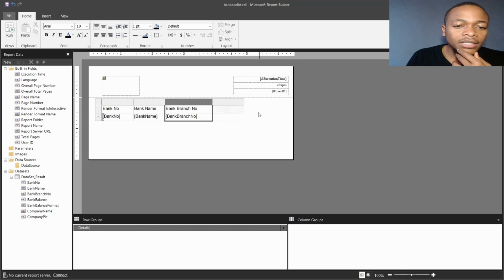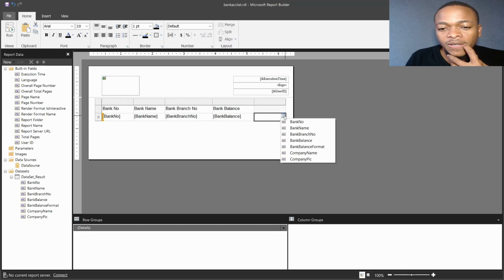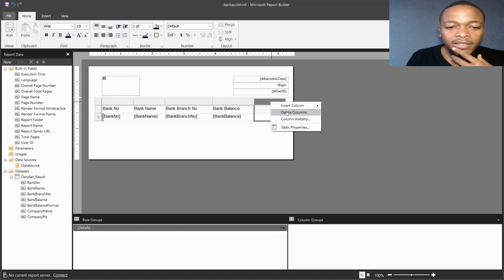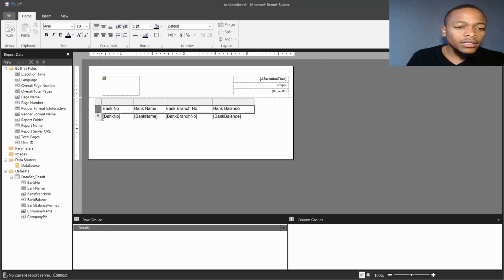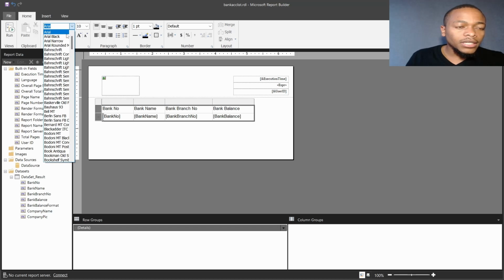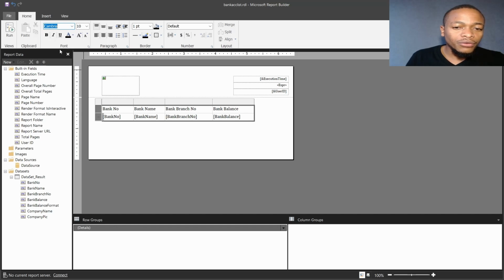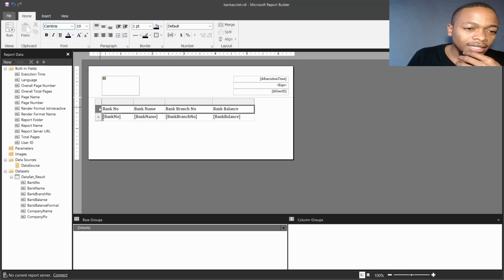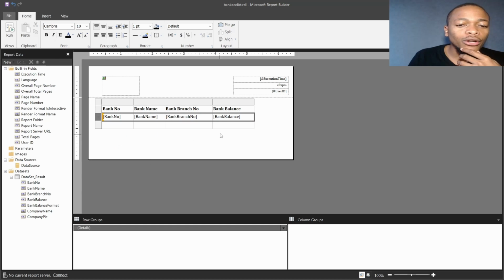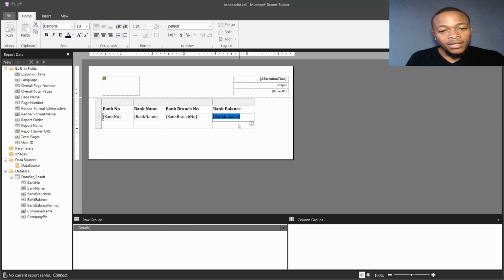Then insert column right, and I'll go to bank balance. I think that's it. That's it for now. So I will maintain the font to be the same. It's good to have uniformity in the font so that you can see it's one report, and then I'll bolden it, and then I will insert a row outside group below to help us in totaling this bank balance.